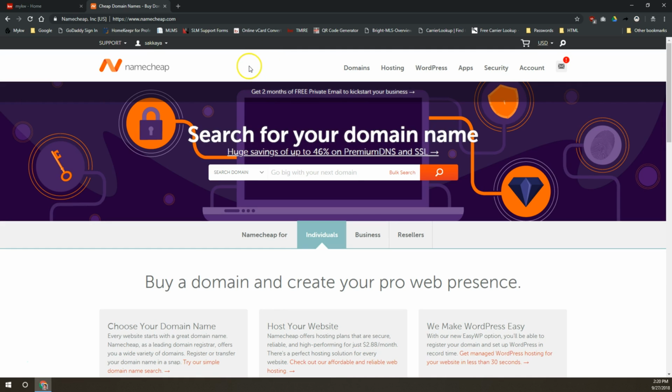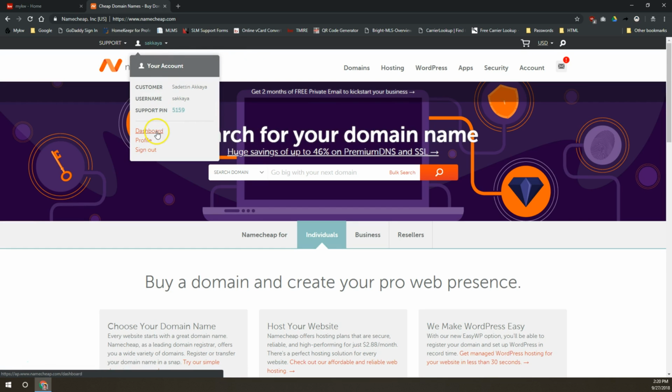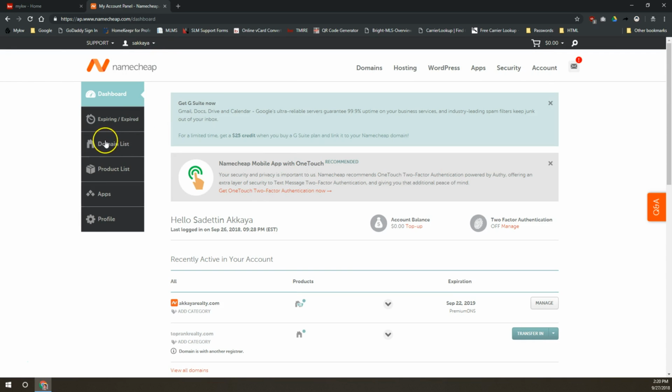Our first step is going to be to get logged into NameCheap.com, and once you're logged in, you want to get to your dashboard. So you'd hover over your username up here on the top and go to your dashboard. On your dashboard, over on the left, you would click on Domain List.